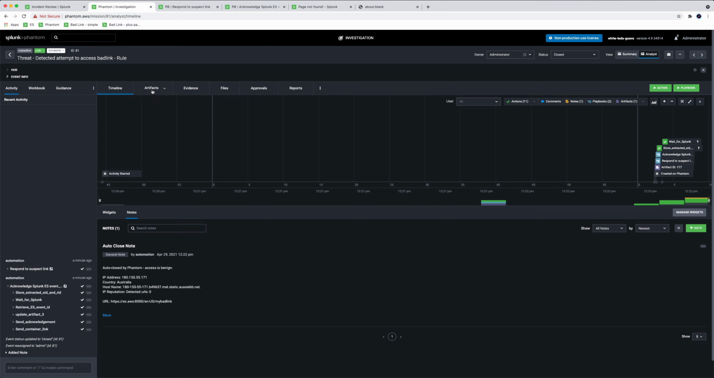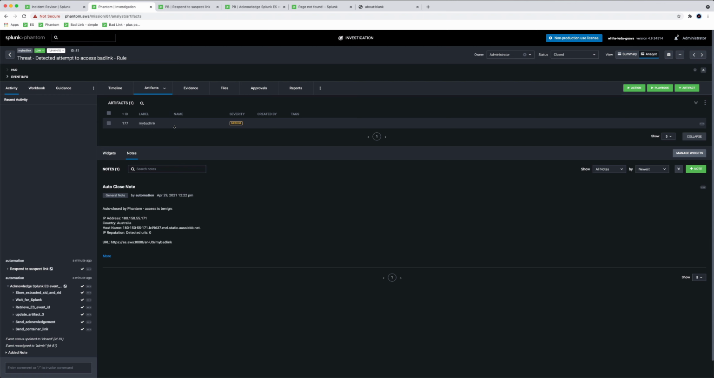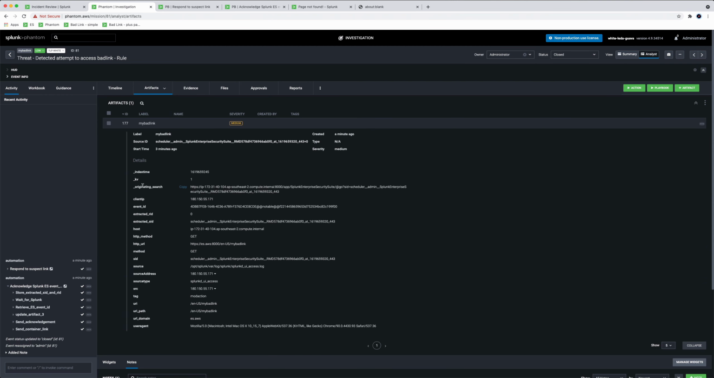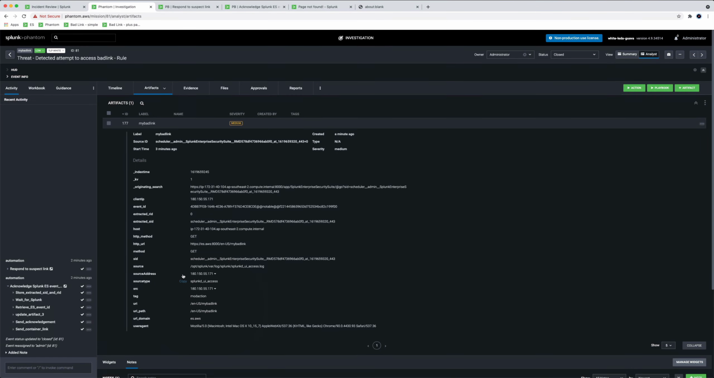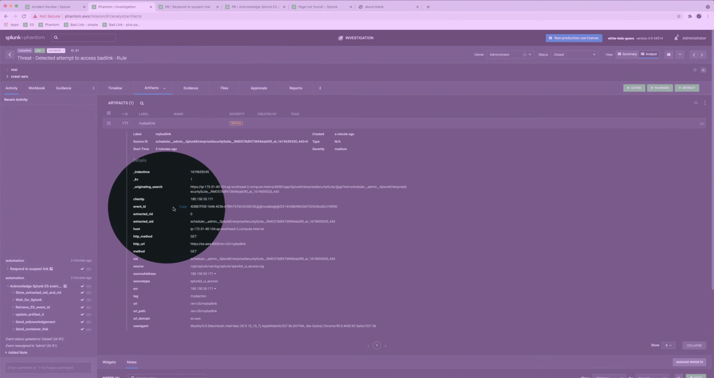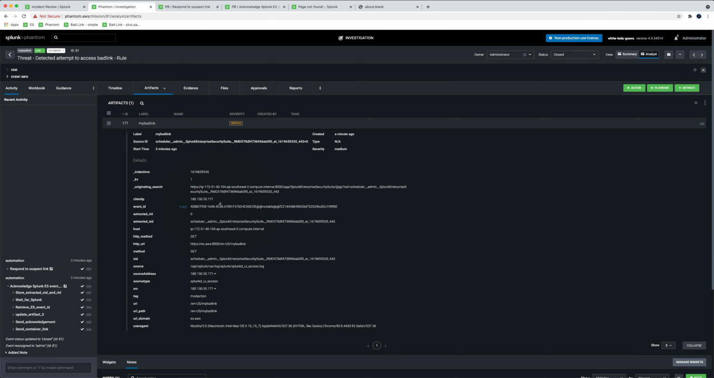If we look at the artifact, we can see that we get a single artifact, which is essentially the notable event that came over from Enterprise Security. We can see things like the source IP address, the URL domain that was visited, and the URL pathway that was visited. We can also see some additional internal information, including that event ID that I talked about. This is essentially what that other playbook did, which is to identify this event ID.